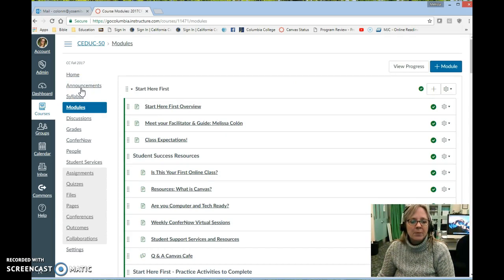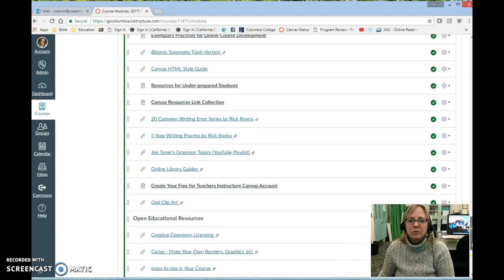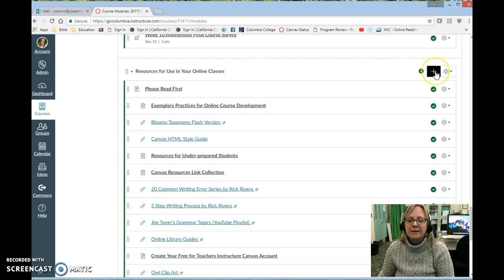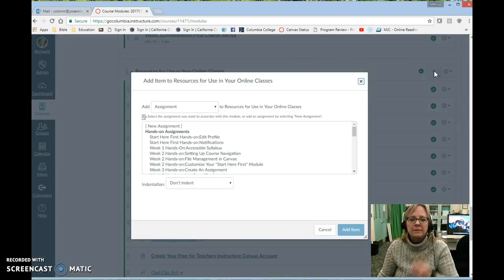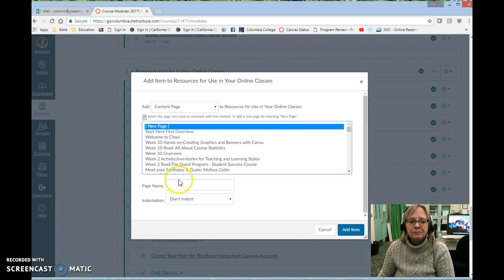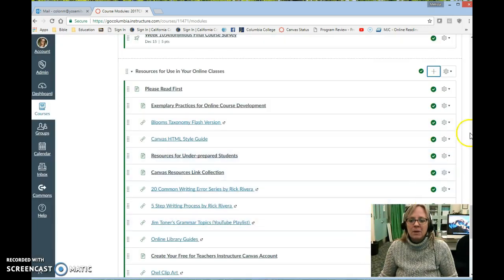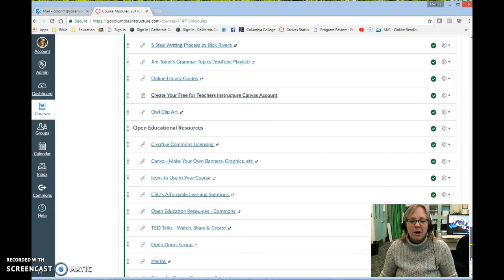So for example, let's just say I wanted to add something, and I'm not going to disturb my real modules, but say I wanted to add a file here in my resources. So I'm going to click on the plus sign. I'm going to go over to content page, make a new page. I can just call it resource page. And then I'm going to add that item. And remember, it always goes down to the very bottom.